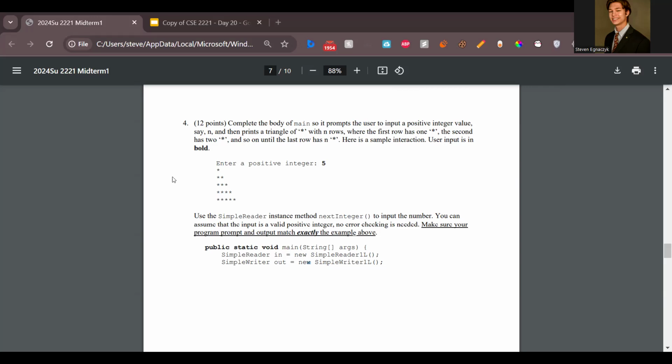And just as a tester, we can out.println. Let's just print out a star to make sure that we're printing out the correct number of rows. So enter a positive integer, 5. And you see we have 1, 2, 3, 4, 5 rows. So that part is correct. Now we just need to print out the number of stars based on how many rows it is.